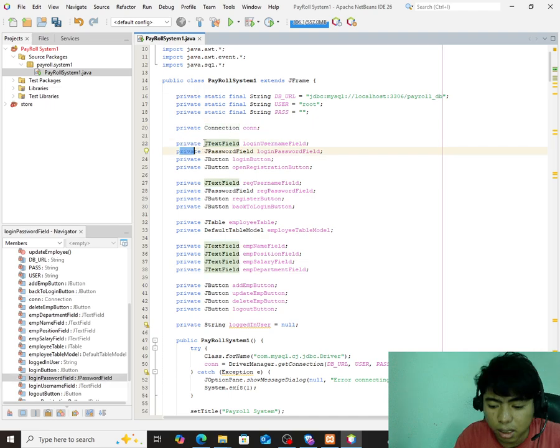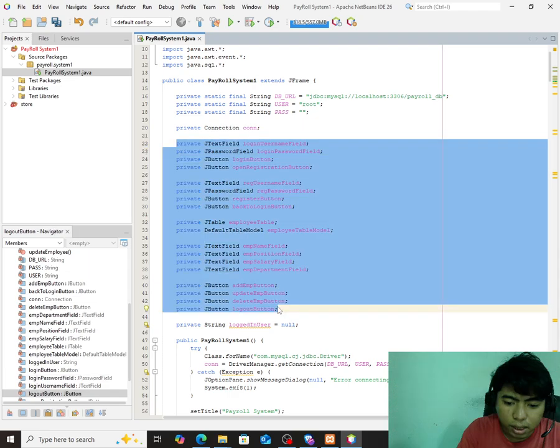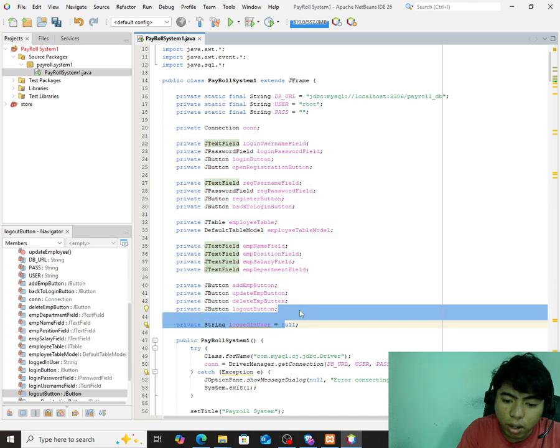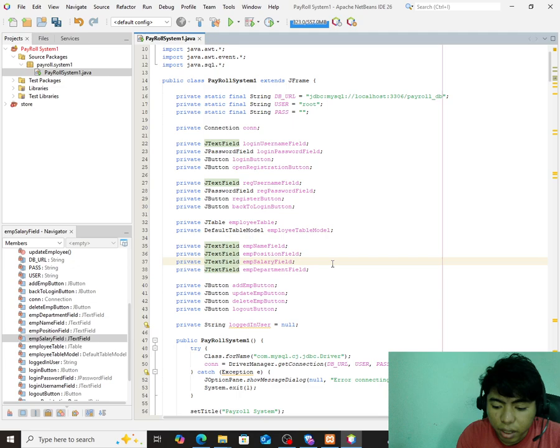Next is this, the Swing components or the GUI components. These variables declare various GUI components, text fields, buttons, and a table that will be used throughout the application.